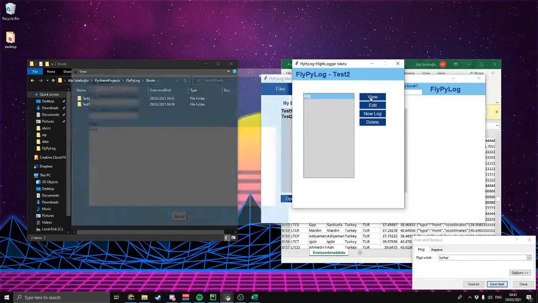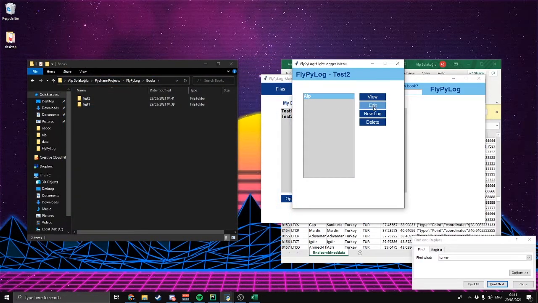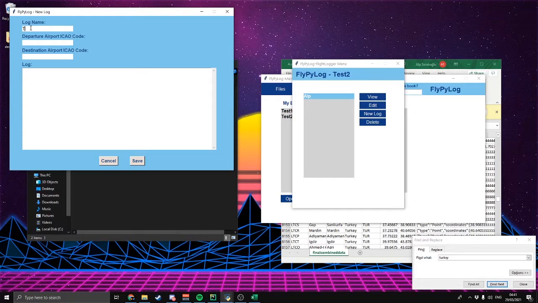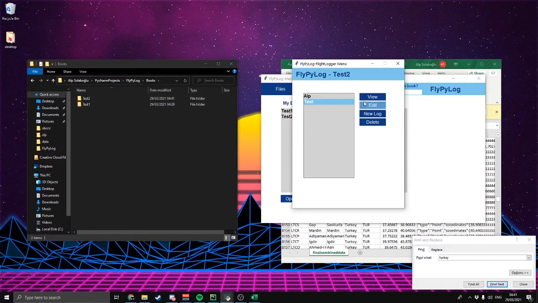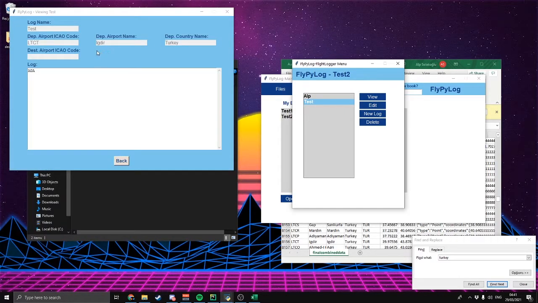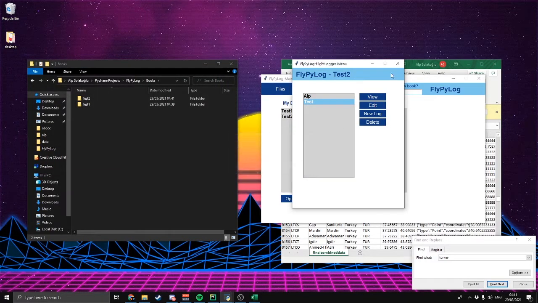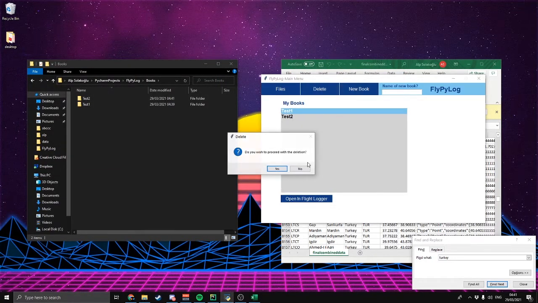Also, for example, if we input no log name, departure ICAO code, or destination code, then it will give us no info about it. If we decide to create a log with only departure or destination, if we type LTCT here, it will only give us the info for that airport and it won't provide a distance. You can also delete the books from here using delete.